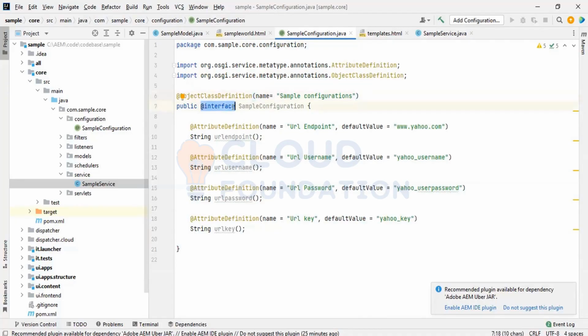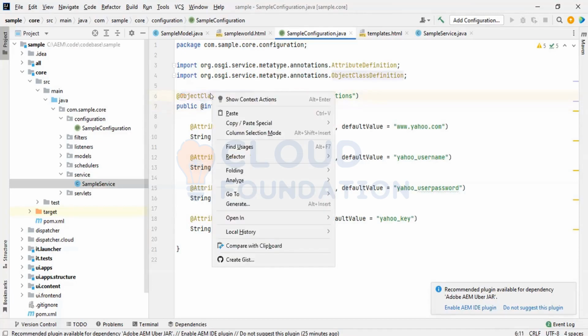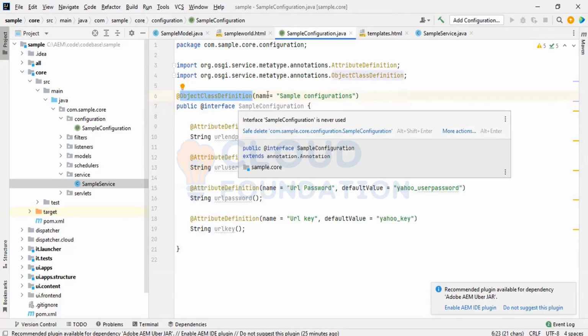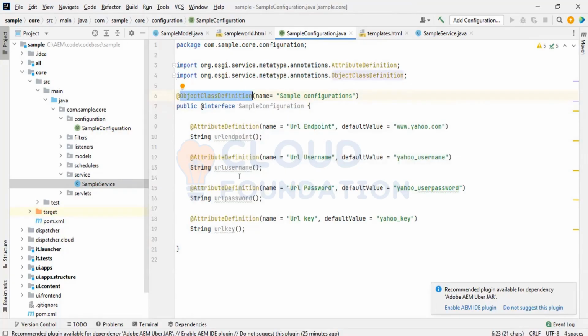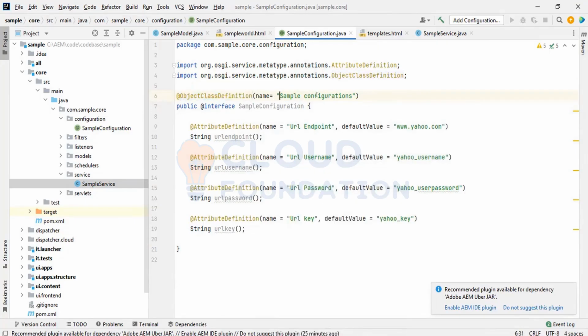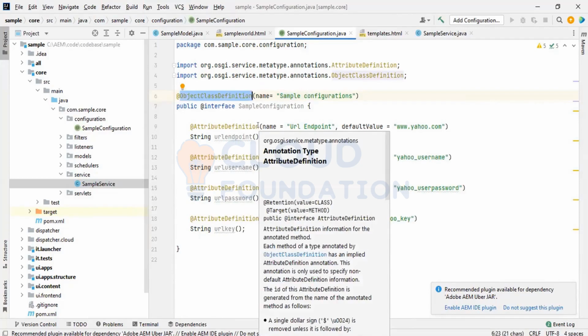We use that interface over here and here we have to make use of this annotation, that is @ObjectClassDefinition. By using this ObjectClassDefinition, it basically makes this class an OSGi configuration class. And here we give it a name, that is Sample Configuration. You can give any name to your configuration. Using this ObjectClassDefinition annotation we made this an OSGi configuration.